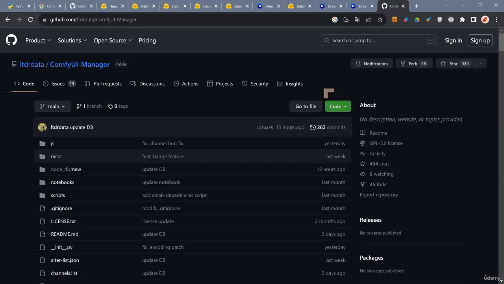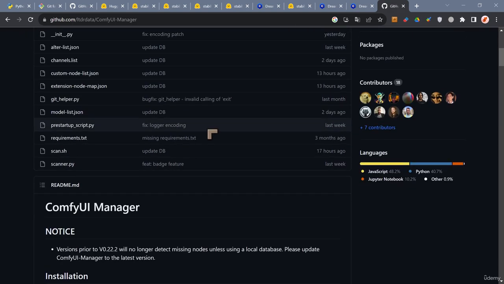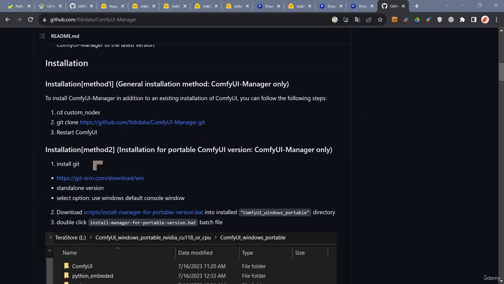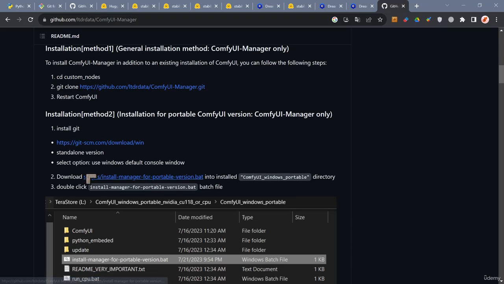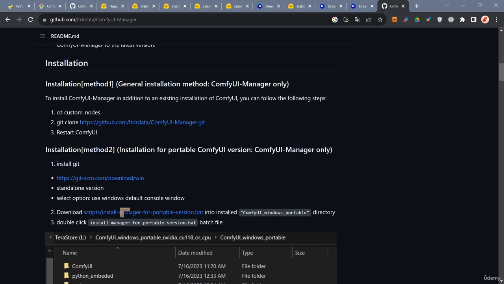Now, the other thing we want to get is the ComfyUI manager. This is something that doesn't install automatically. And what we'll do with this one is to use the installation instructions. Method 2 seems to be the one that is designed for the portable version of ComfyUI. And it basically involves downloading a file, dropping it into a directory, and then clicking it. And then it should install. And that will give us the appearance that you will see in my version of ComfyUI.